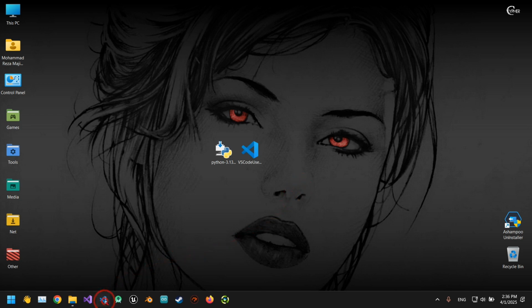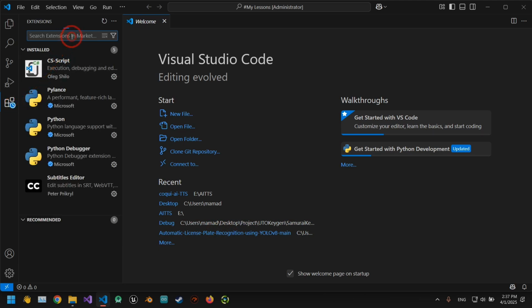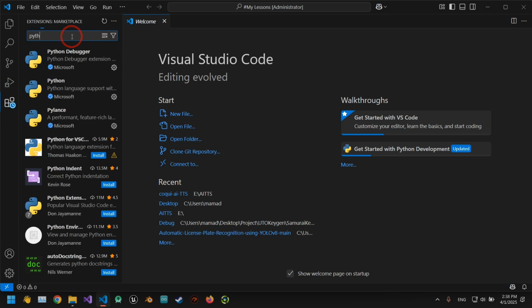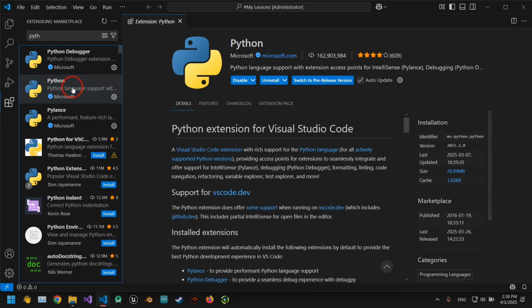To install the Python extension in Visual Studio Code, first open Visual Studio. Then, navigate to the Extensions tab. Search for Python. Click on Python extension, and finally install the extension. It displays Uninstall instead of Install for me, because I have previously installed it.